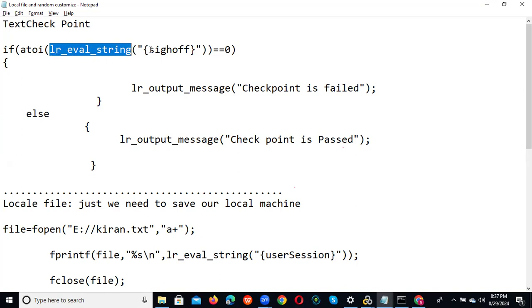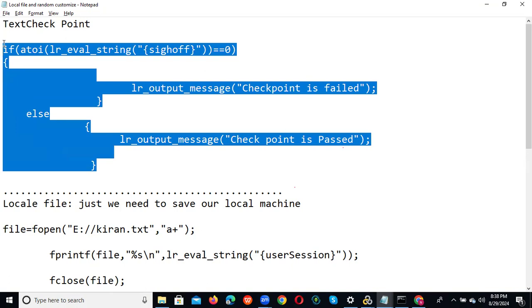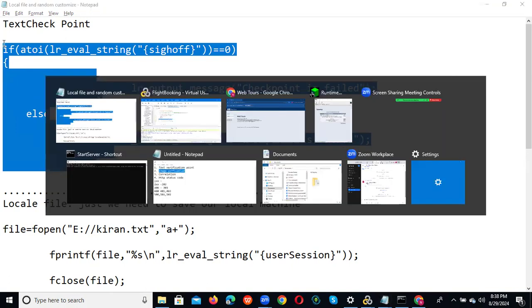It means I want to read this value, so I need to give lr_eval_string. And this is the condition, like this, sign of. If it is equal to 1, it goes to the else part. If it is equal to 0, it fails. So this is where we can keep the condition in the script.